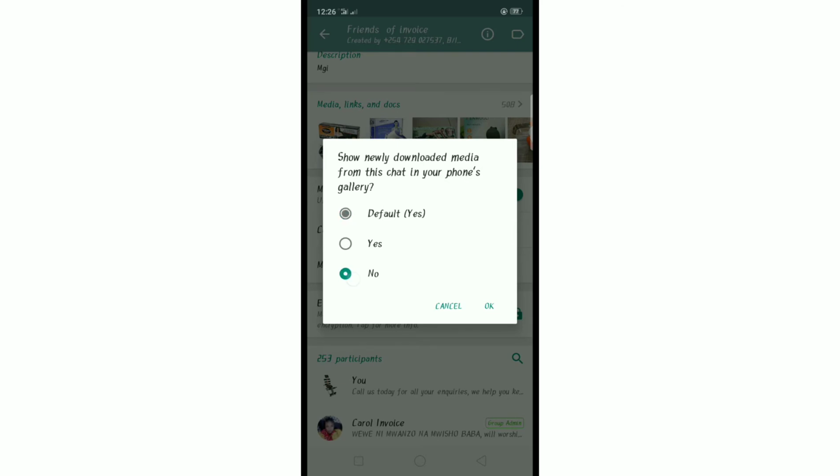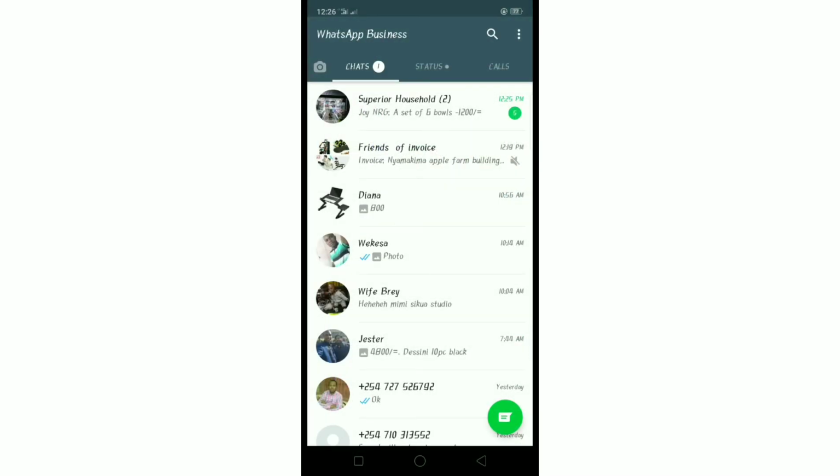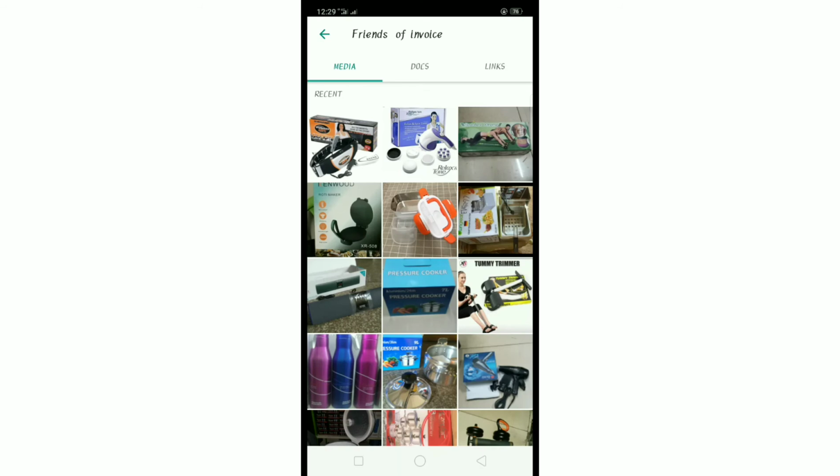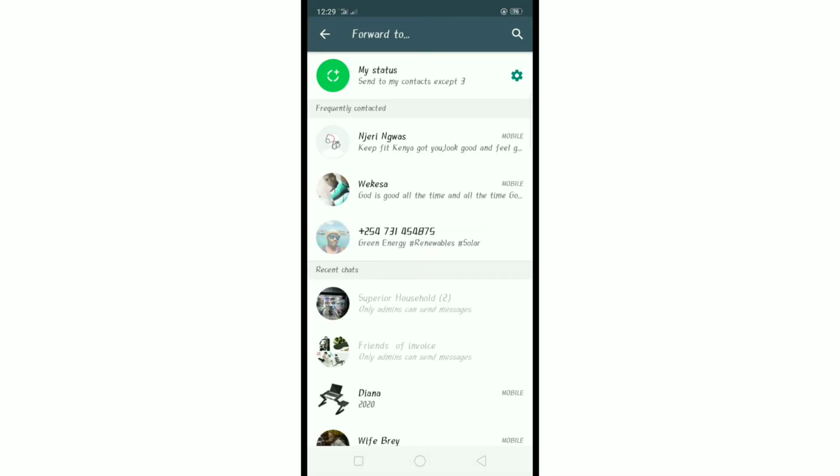Now, let's do this now. For example, let's say that you want to share the very same media from these groups or from your broadcast, and you have limited it from saving the media in your gallery. So just select the picture that you want and you share it the very same way that you share with your third party. And it's as simple as that.